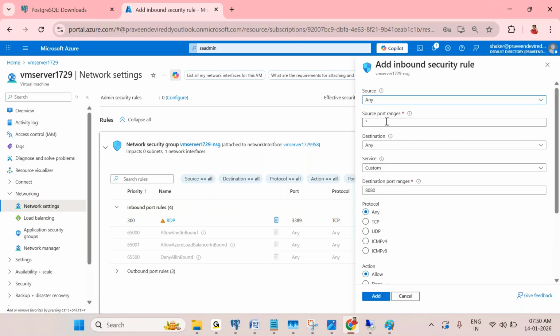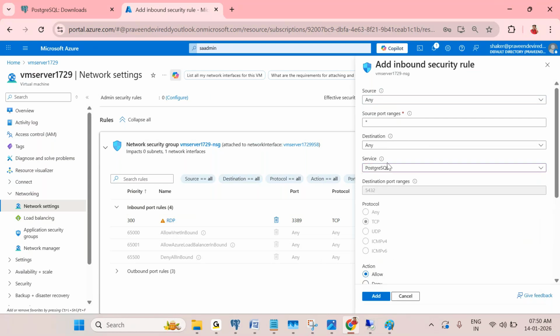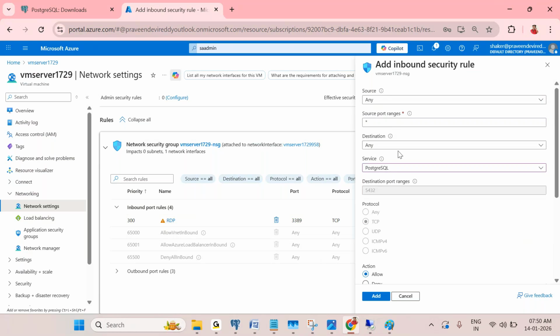Service: you can connect through this network, but only Postgres-related service. Okay, so just give Postgres. Just Postgres. So from any source, you will be able to connect through this network only to Postgres. Okay, service also you can choose. Not other software. Okay, only Postgres. So add.